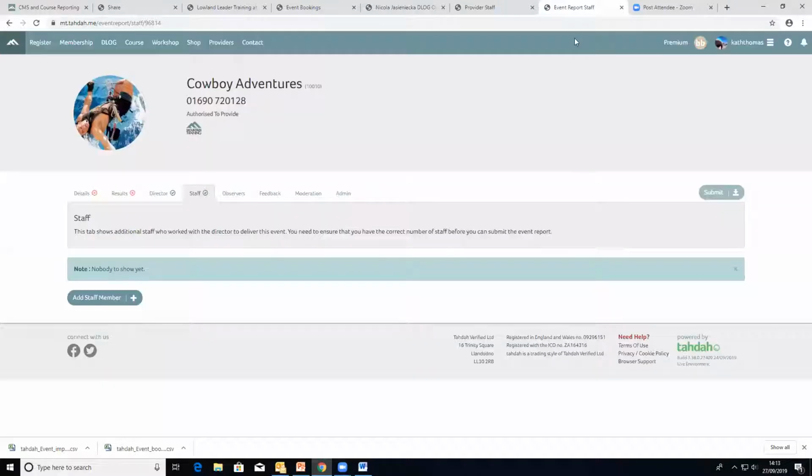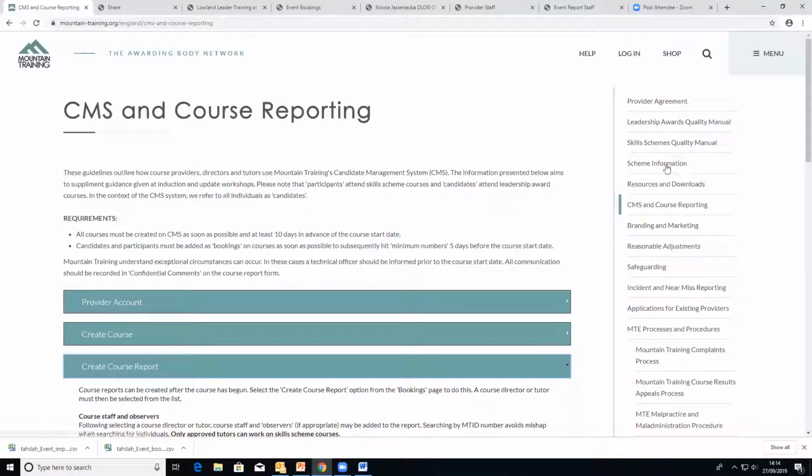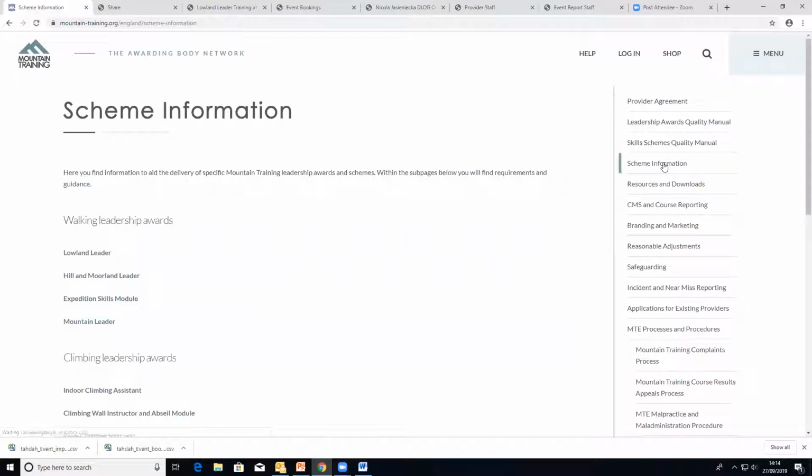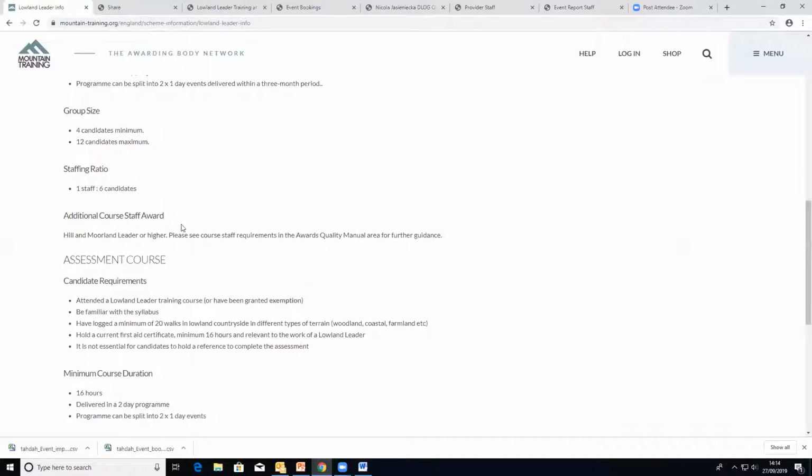Do check with the provider and course staff area that they do hold the relevant experience and qualifications. So if I show you quickly where you'd find that. We're on the provider and course staff area, and the bit I'm interested in this time is your scheme information. As we're running a Lowland Leader, we'll have a look at this one on this occasion. So it's a training course. Here it says additional course staff award. Additional course staff must hold the Hill and Moorland Leader or higher, and please see the course staff requirements in the awards quality manual.